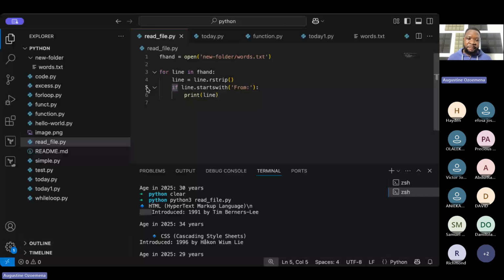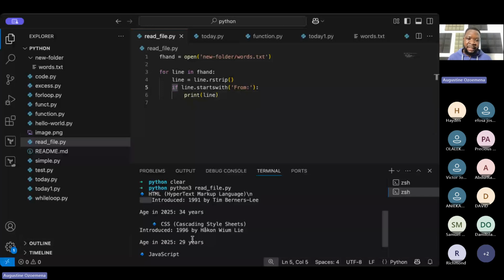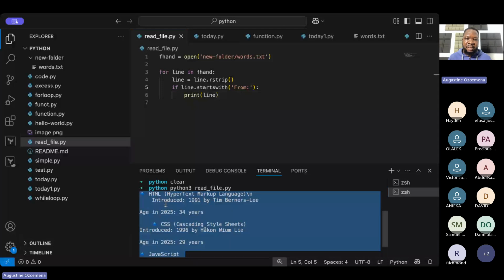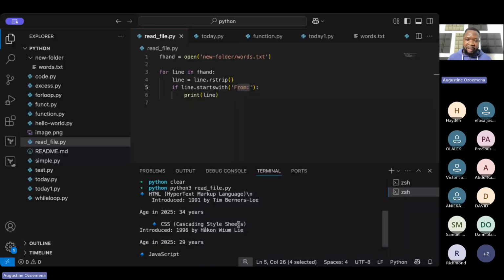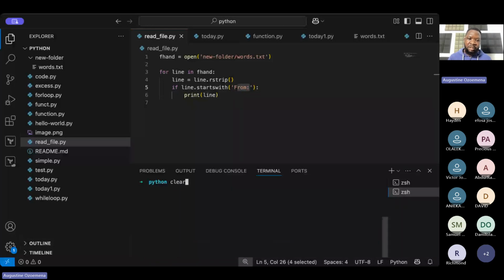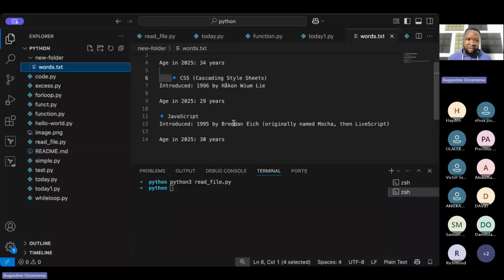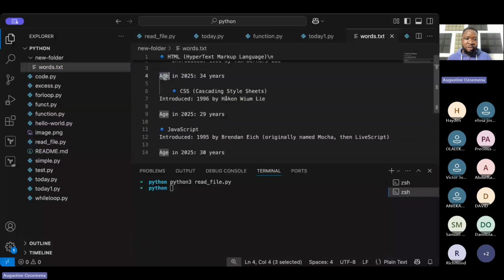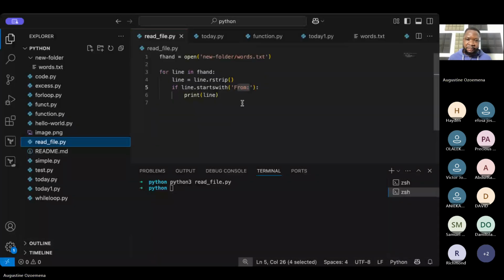now we don't want every line in this file. We just want the ones that start with this. If we go ahead and run it, we are likely not going to get any results because nothing in our file starts with from, right? But let's say we try something like age, for instance. We can try something like age.